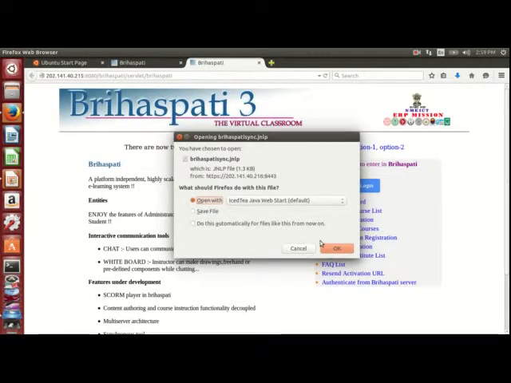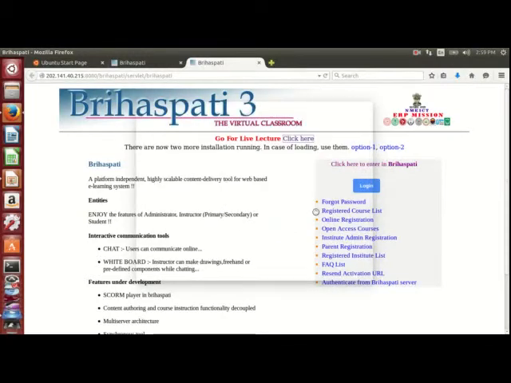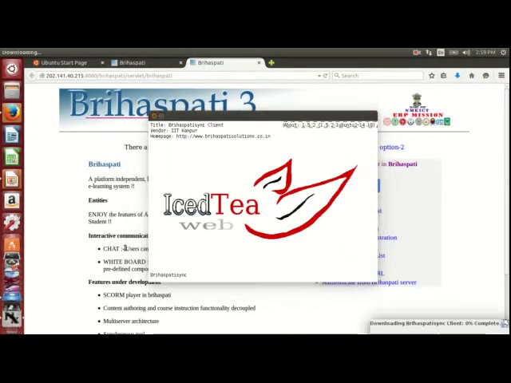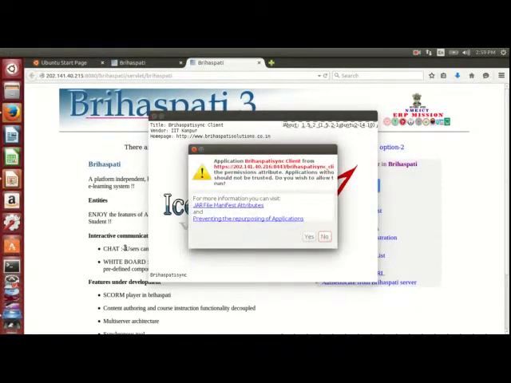This is the pop-up asking for opening the JNLP file. Please click on the OK button. Now the web browser is loading the JNLP file. Please wait. This is a security warning shown by your web browser. Please click yes.